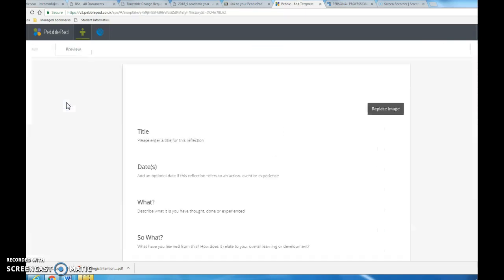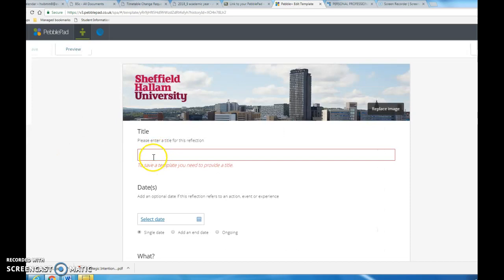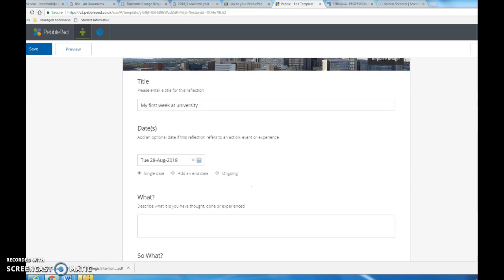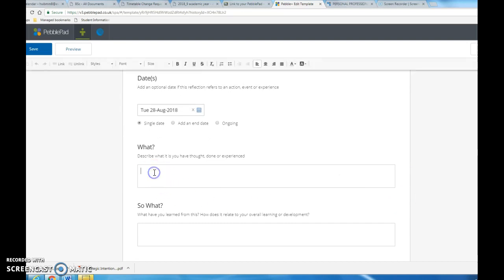So I'll just do this as an example. You've got that there now. So the title, I don't know what it could be. You could be reflecting on my first week at university, let's say. So you put the date in there. I'm just going to select any date, but you put the date that's relevant. So what? Describe what it is you have thought, done, or experienced. So I attended my induction week.